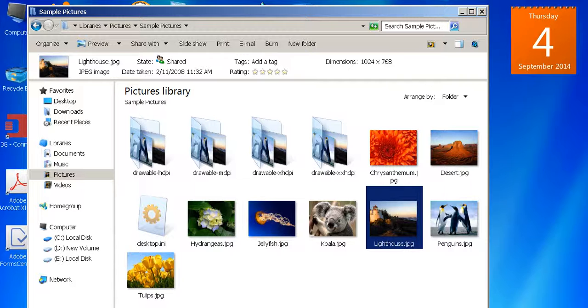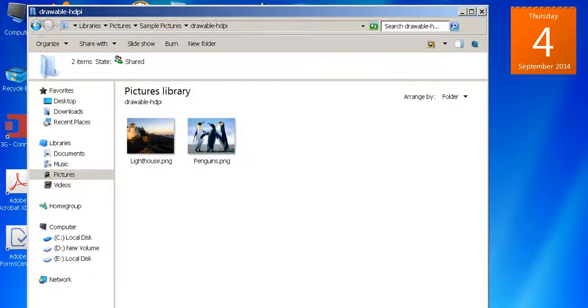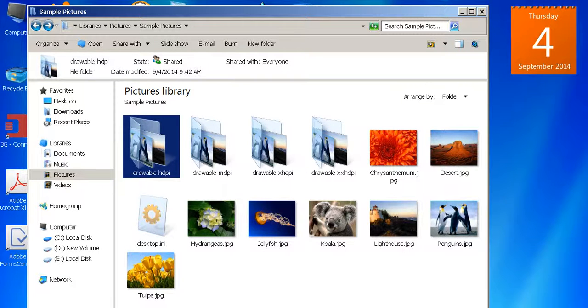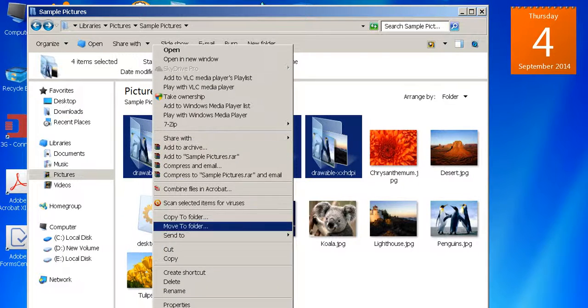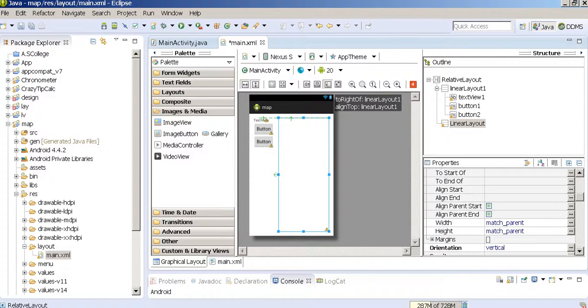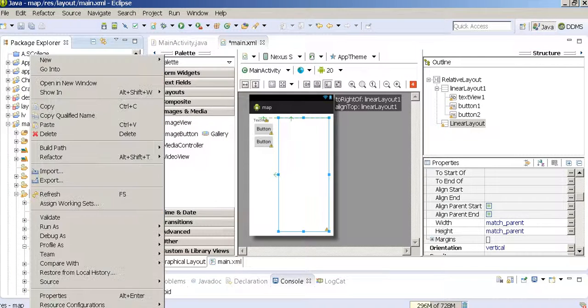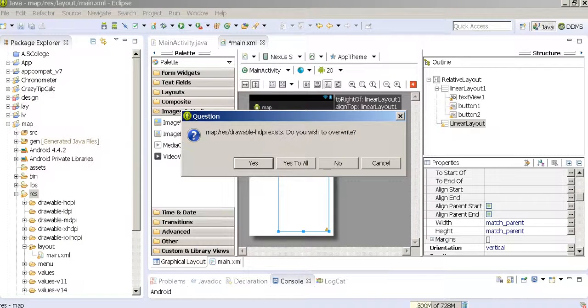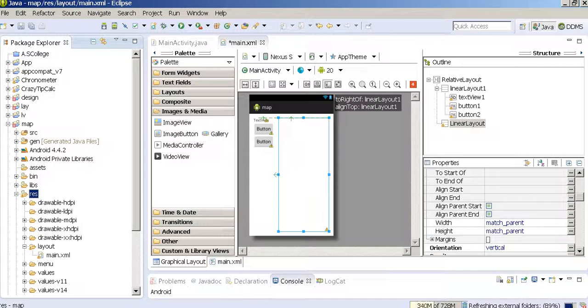I already made it for the penguin, so now here we got lighthouse. And we got the folders like HDPI, MDPI, XHDPI, XXHDPI. This is for different screen resolutions. I copy it and go to the Android, here is my map, and here is the resources. I right click and paste it, say yes to all, so that in the drawables we have different pictures for different screen resolutions. So I'm gonna use lighthouse and all.